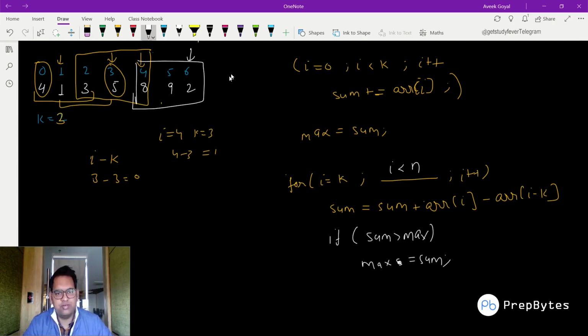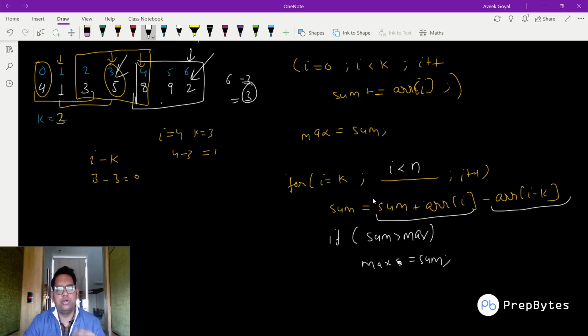So the i value is 6, k value is 3, so 6 minus 3 is nothing but 3. That means this element was discarded and this element was added. Therefore sum plus the current element minus the discarded element. Fine. This is how the whole window and the loop is going to run. So this is the code. I will show you how this code runs by writing it down, and then we will move on to the actual implementation.